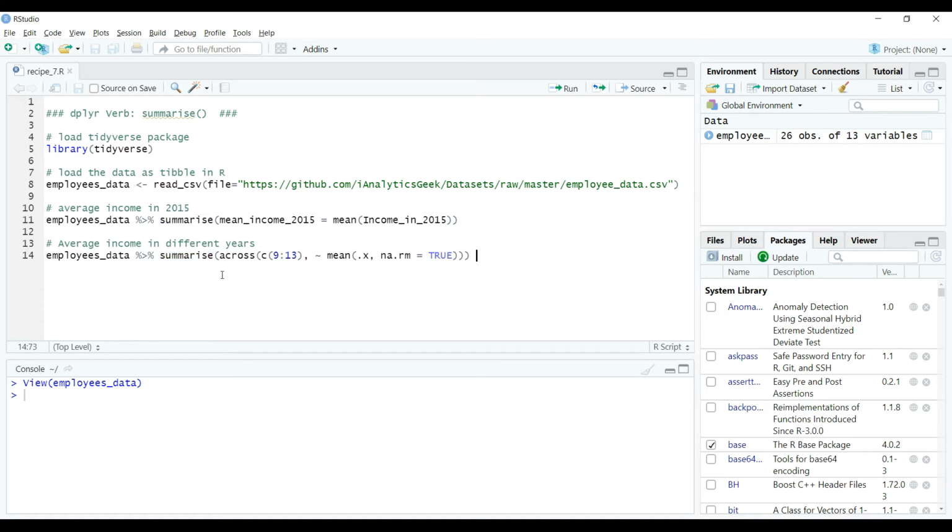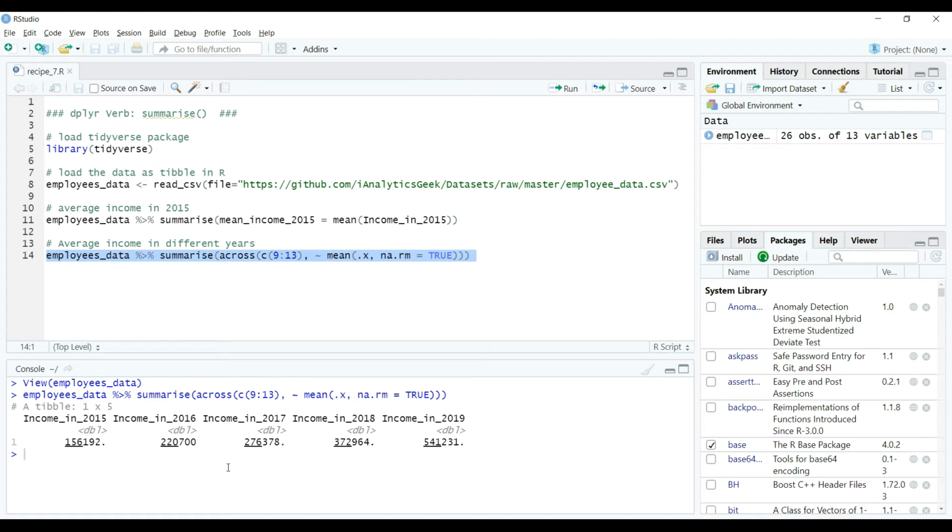Although we know that there are no NA values in the data, it is a good practice to use the na.rm argument while computing any summary statistics such as mean or median or sum, etc. So when we execute this code, we get the result printed on the console exactly the same as expected.